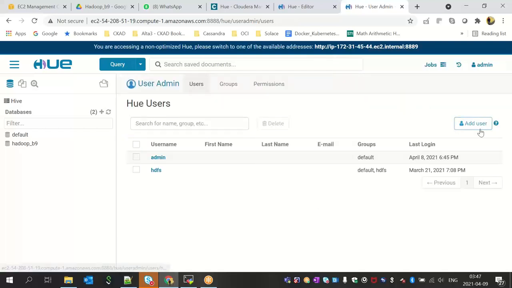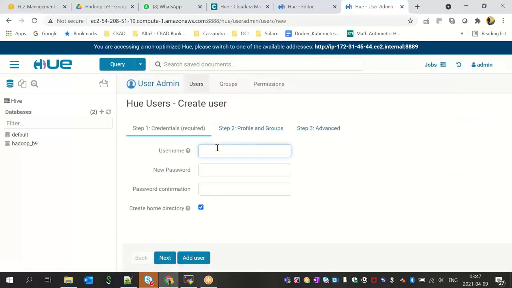Okay. Similarly, I can add more users, or you can also integrate it with a directory service. Every company already has some directory service running. We call it LDAP or Active Directory. And what exactly is a directory service?